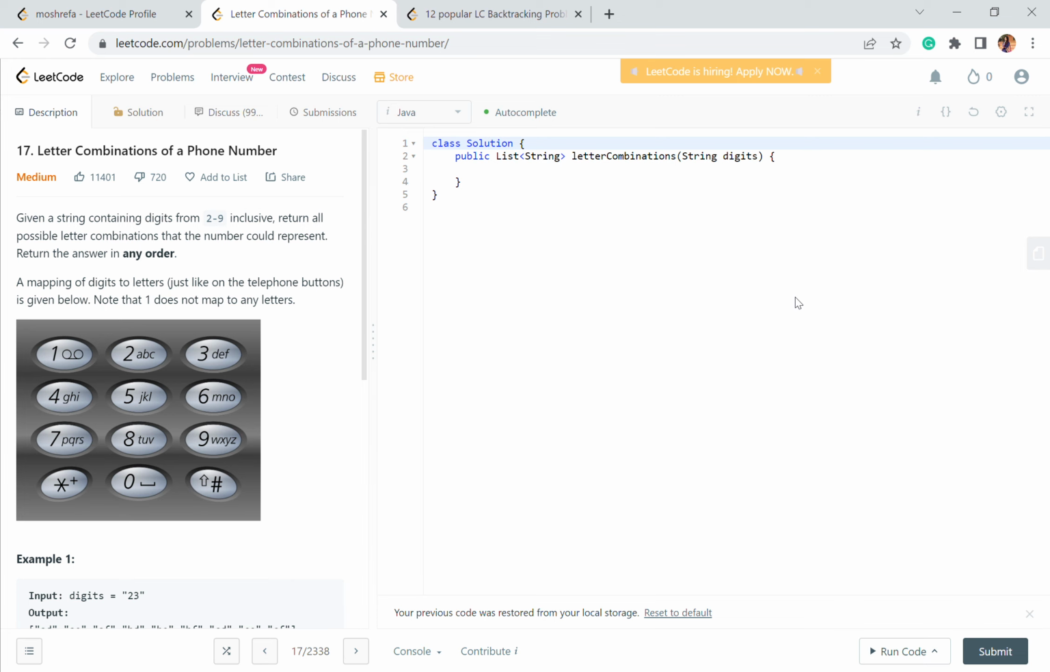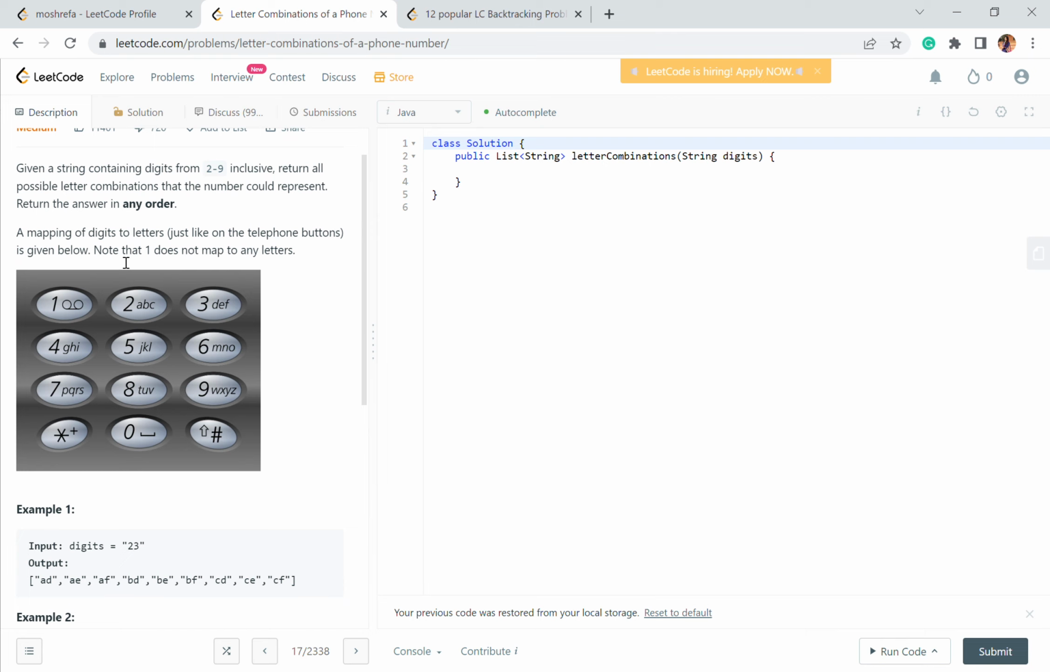Today we'll be solving another Leetcode problem. It's a popular problem for all the companies, especially the phone interviews. It's letter combinations of a phone number. Given a string containing digits from 2 to 9 inclusive, return all possible letter combinations that the number could represent. Return the answer in any order.